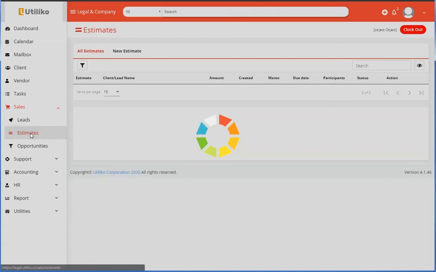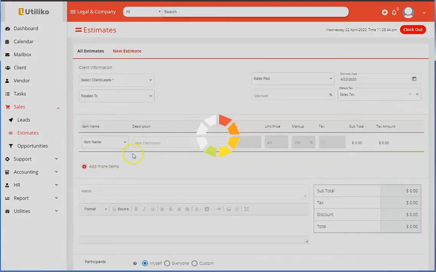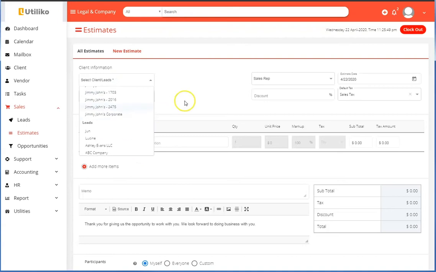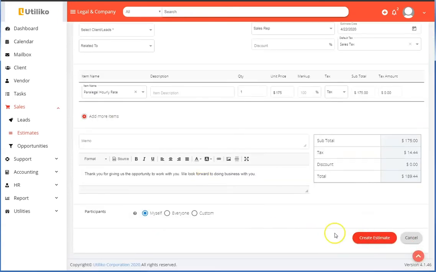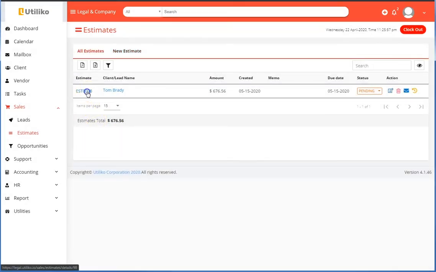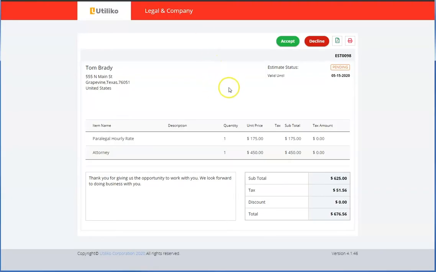Going on to the estimate section, you can create an estimate and give an estimate to anybody, just like invoicing as well. These two modules are very similar. You select your lead or your client. You could add your items and send this estimate directly to the customer. They will be able to see it, accept it electronically, and sign for it directly from the browser using their mouse or their smartphone.